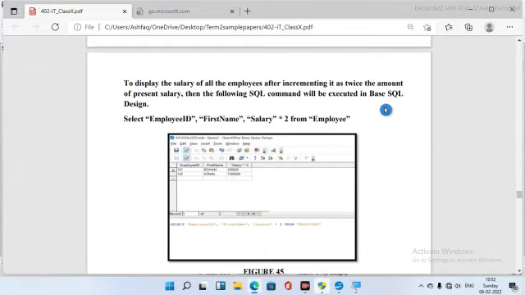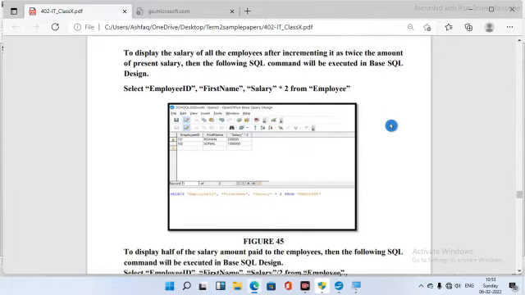To display salaries of all the employees after incrementing to twice the amount of the present salary, the SQL command is select employee ID, first name, salary multiplied by 2 from employee, the table name. It will display all the salaries doubled.